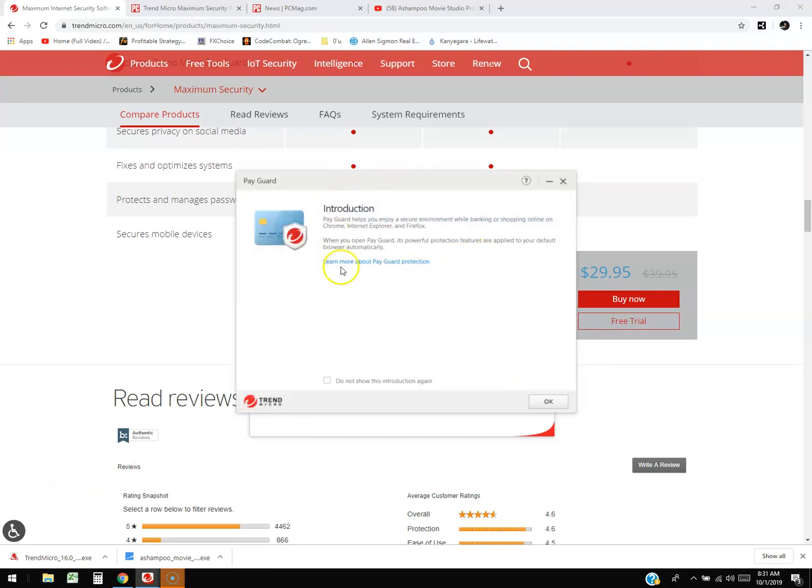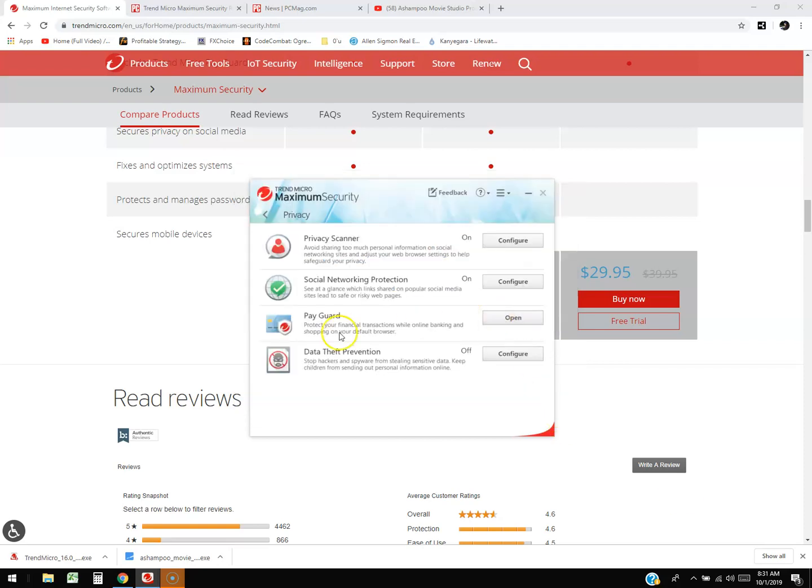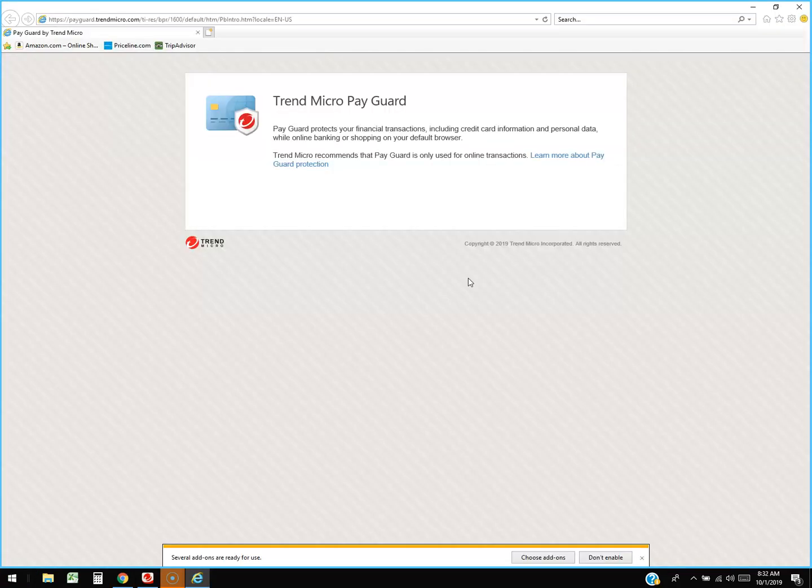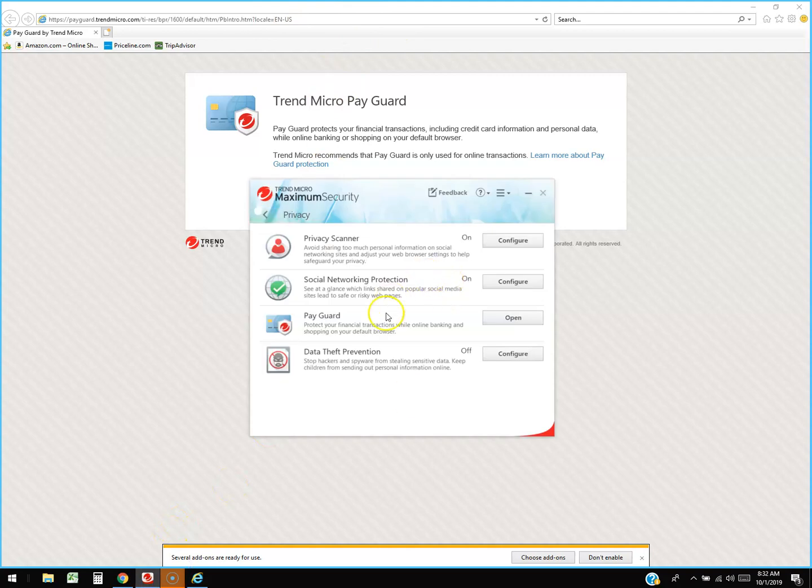And here it is. It'll give you an introduction. So it helps you enjoy a secure environment while banking. But when you open PayGuard, its powerful protection features are applied to your default browser automatically. So I think, okay, it's opening it up right now. It basically opened up the browser here, and now you're ready to go. So you just start browsing from there. So that's pretty cool. All right.